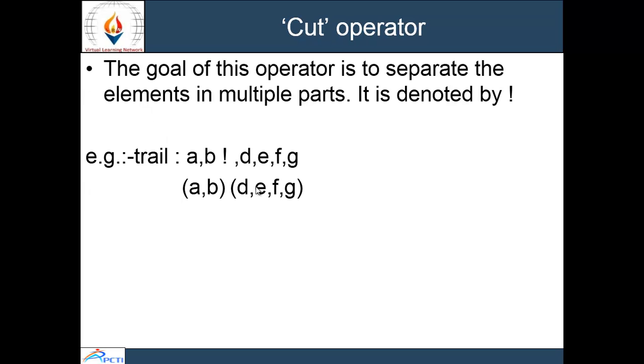After the is operator, the next one is the cut operator. The goal of this operator is to separate the elements into multiple parts, and the cut operator is denoted by an exclamation sign. For example, if we specify A, B, exclamation sign, D, E, F, G, then it will divide the list into two parts, that is A, B and D, E, F, G.